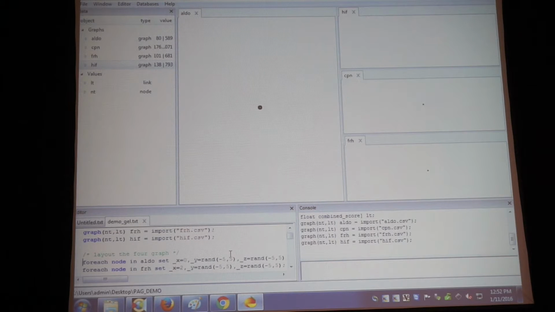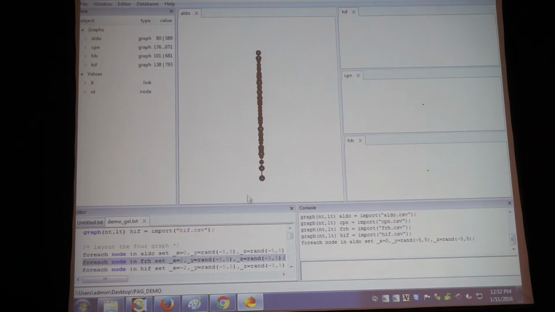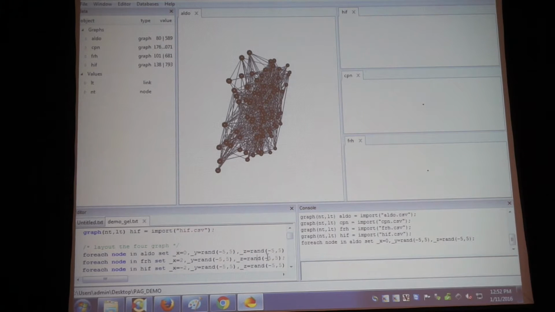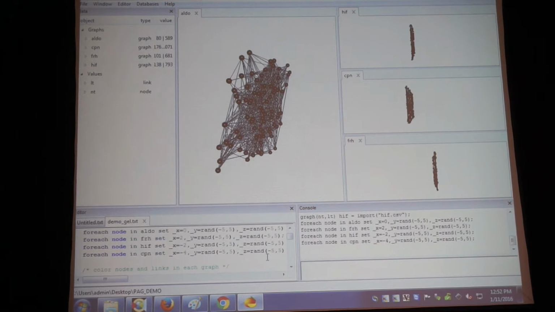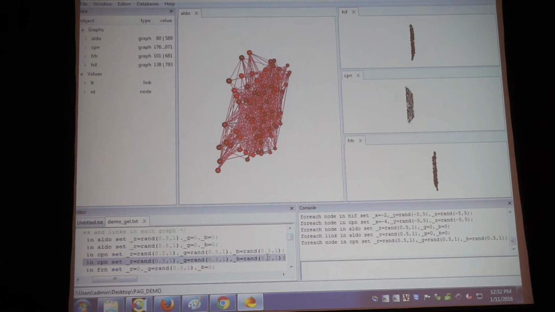So for each node in Aldo, set x equals 0, y equals some random number between -5 and 5, z equals some random number between -5 and 5. So I'm going to show it on a plane, and I'm going to put these on slightly different planes. And I'm going to color them different colors.